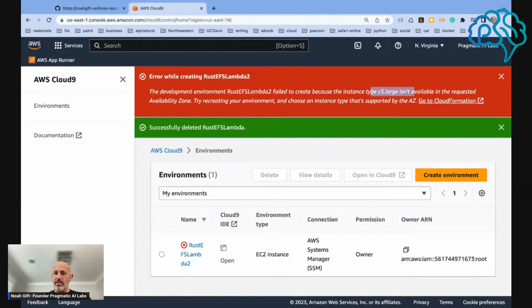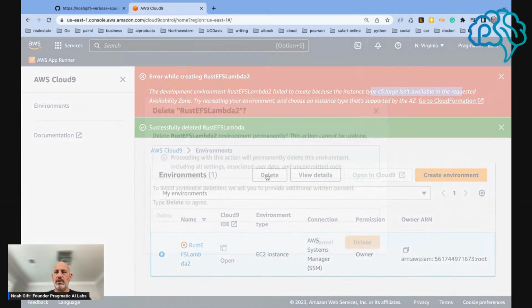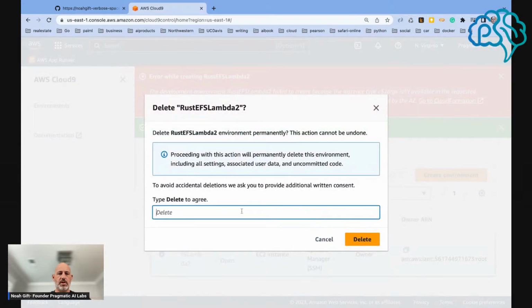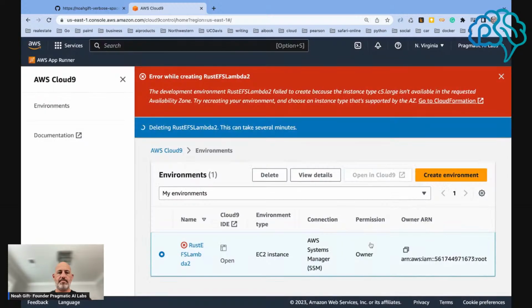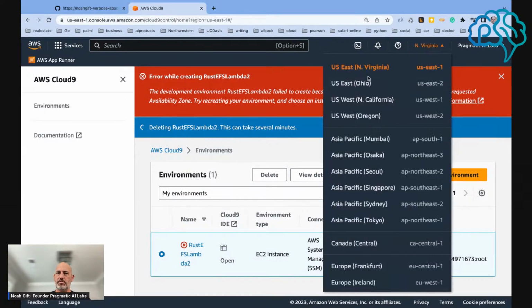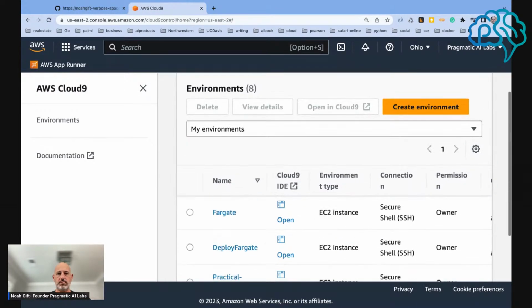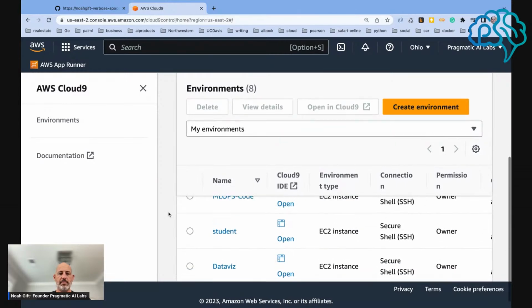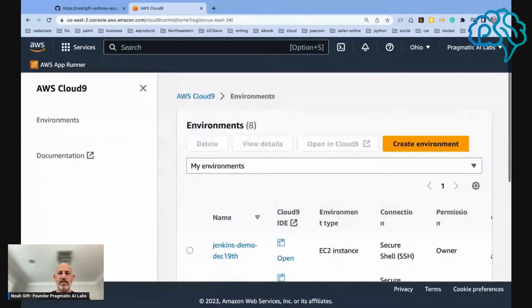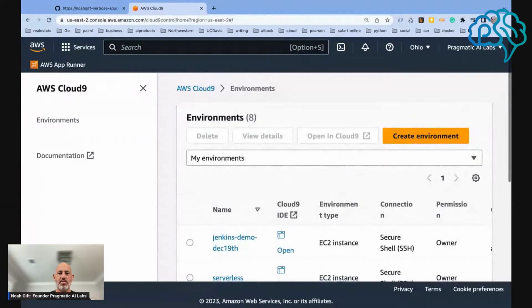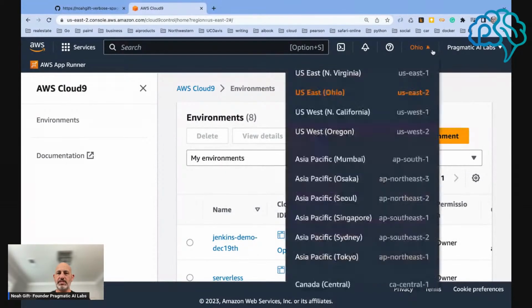Wow, this one's not available. Holy smokes! I've never seen this before with Lambda. Very, very strange. Well, what we could do is try a different region, maybe. Let's go to Ohio. And wow, that's crazy. I have a bunch of environments that I forgot I have set up in Ohio. So I should probably clean those up at some point.